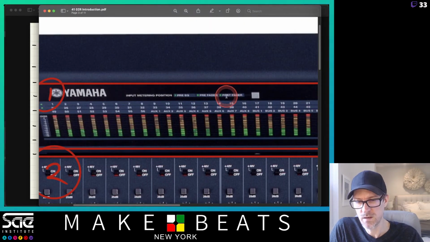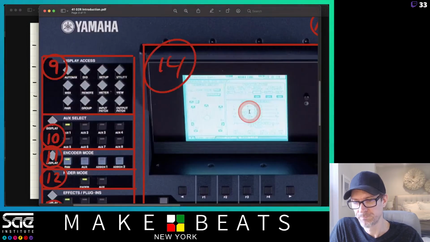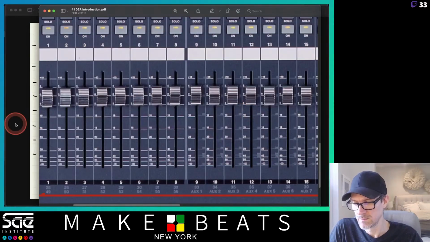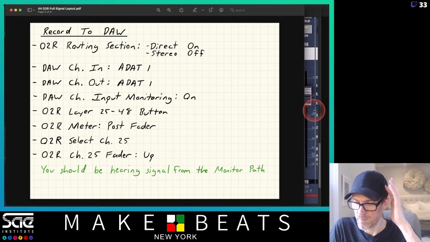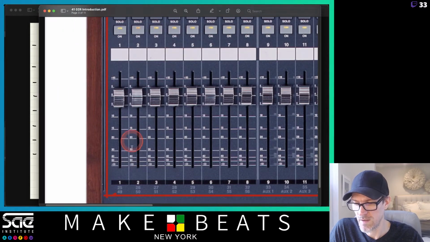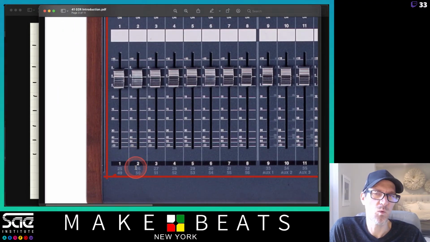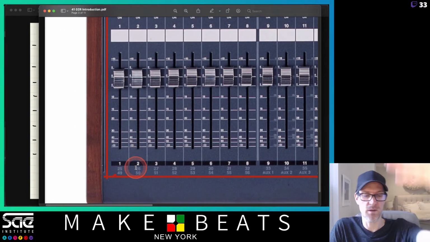Right here, post fader, by pushing this button here. And then you're going to select channel 25, and then push your fader up. Okay, so that's over here. Select channel 25, which is the same fader as number 1, but once you push that layer 25 through 48 button, it's going to come down.